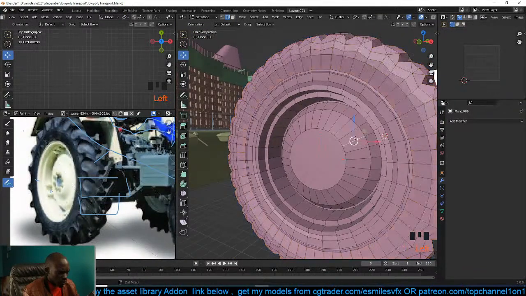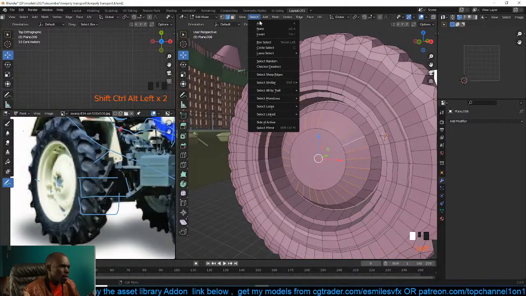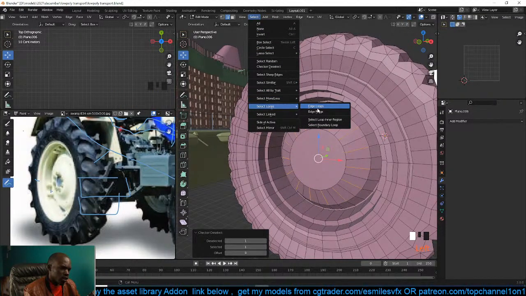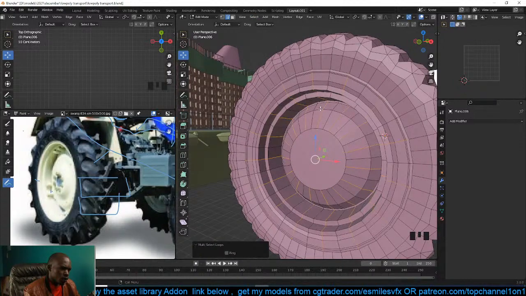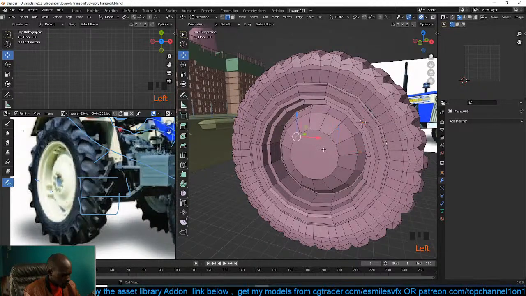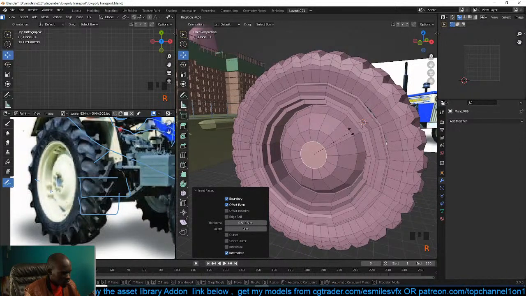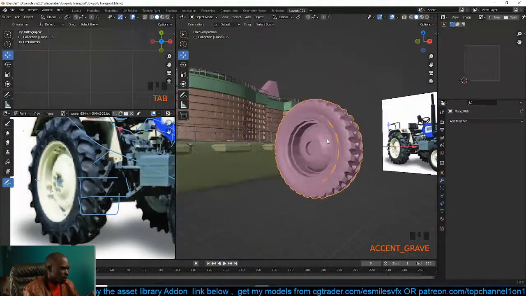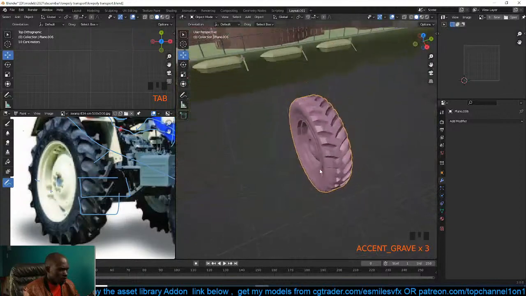Maybe I can even checker select, checker deselect, select edge loop like that. Yeah, just reduce the polygon count there. It doesn't need to be that detailed. Insert like that. So we have ourselves our tractor tire.